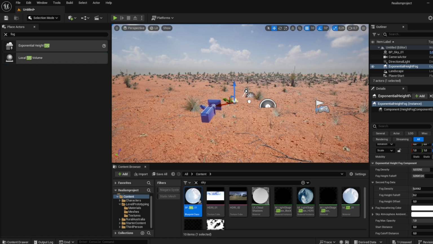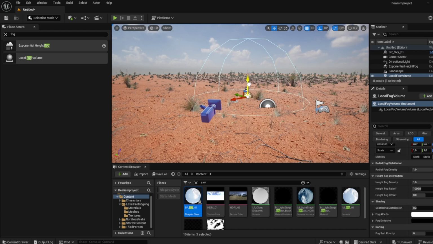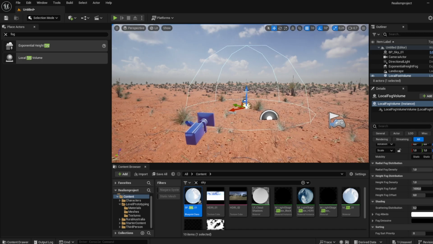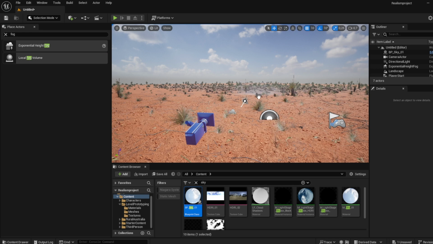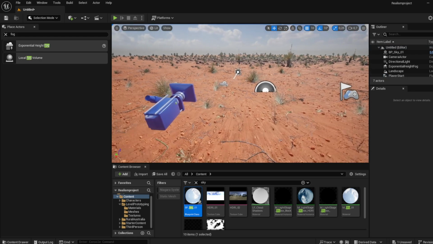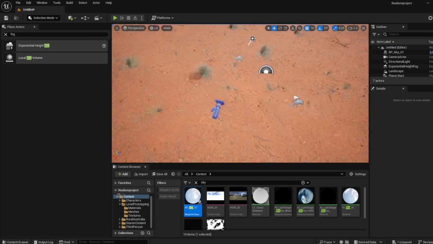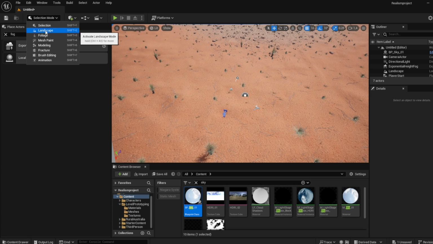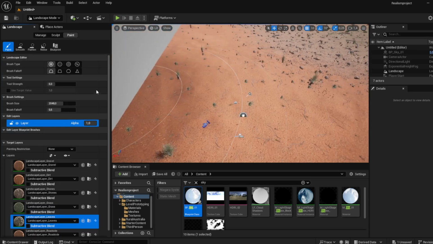And then eventually we'll also add a local fog, which will show almost like some kind of dew, which, I mean, I'm from the Netherlands, right? So we have dew everywhere. I don't know how much morning dew you have in Australia, probably not a lot, but it will add a cool effect. So we'll do that. Let's first create the landscape.